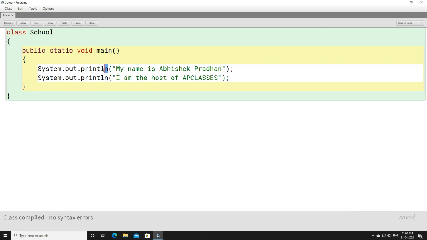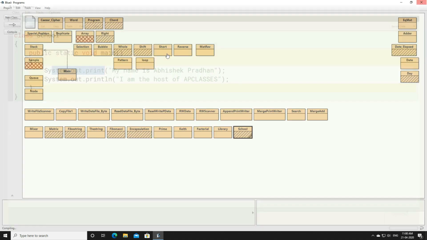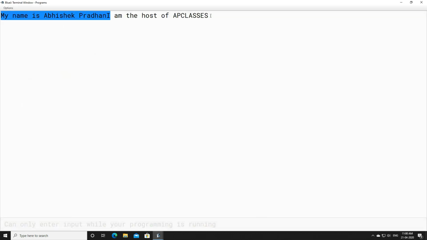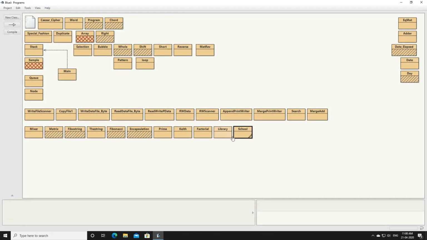Now what we will do is we'll remove ln from here. System.out.print we will write, and we'll see how it's going to get printed. Here you can see that it is printed in a single line, without any gap. Well, I will tell you why things are happening like this.